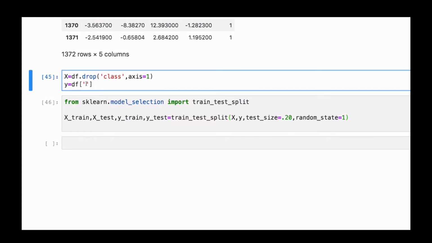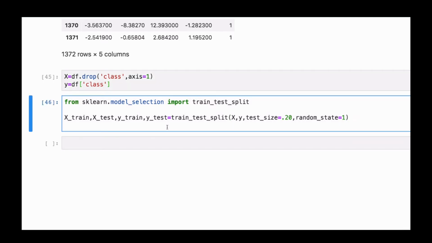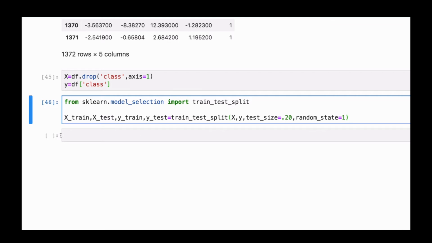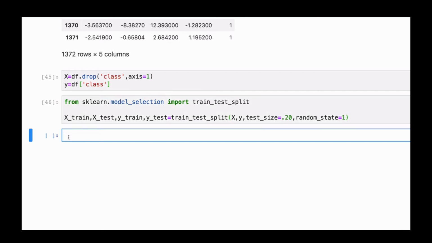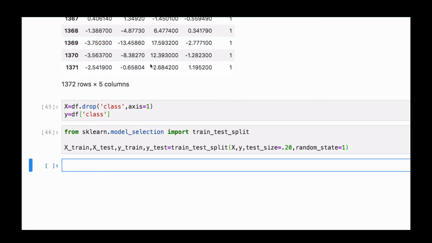So I have class here. We first divide it into dependent and independent before doing this training and testing over here. After this, we can scale this data set so that we will not have that distance discrepancy if our algorithm is using the Euclidean distance.